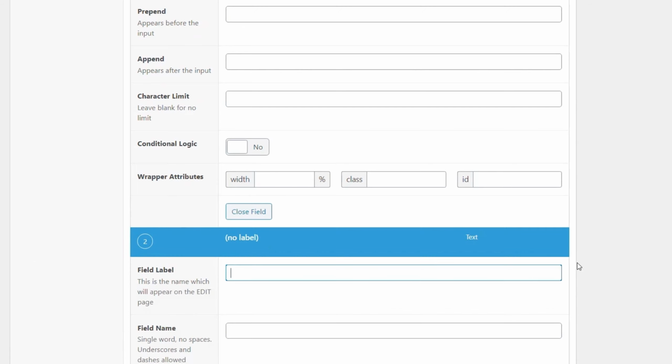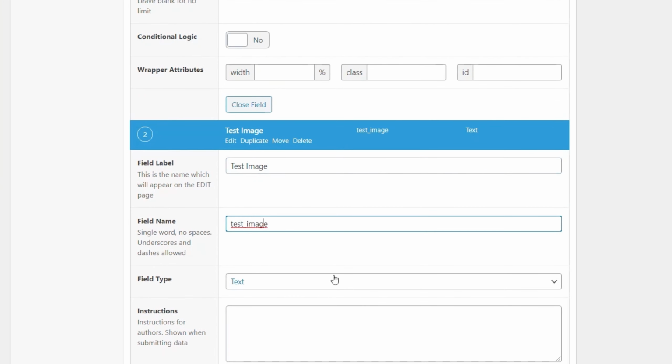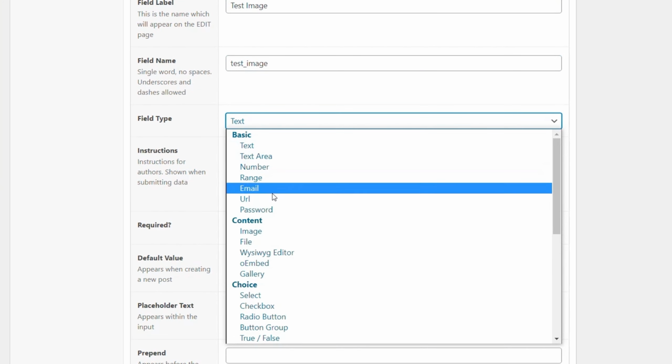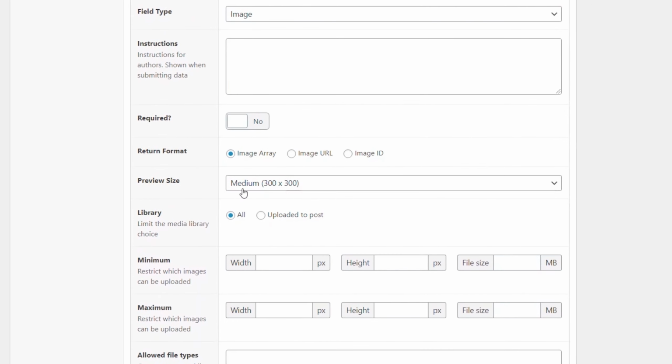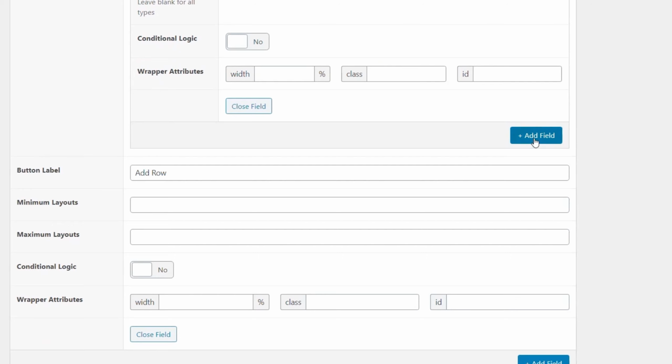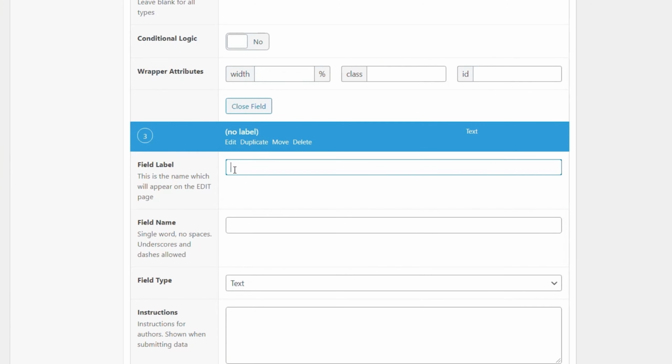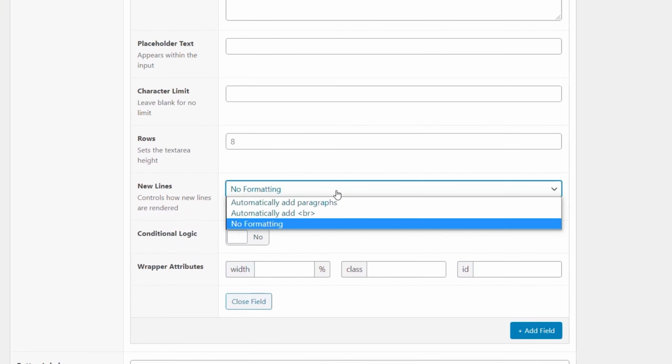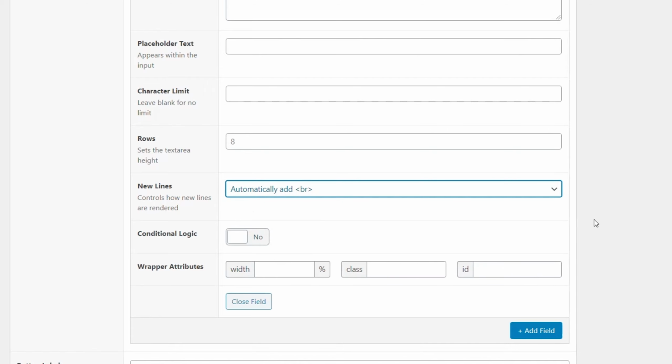I'm going to add another field in. This time we're going to call this test image. And again, we'll just fill that out. Change this over to be an image type, making sure that everything else is set up inside there. Okay, so one final one, and we're just going to call this test description. This time we're going to set that to be a text area, and we're going to set this to be automatically add break.